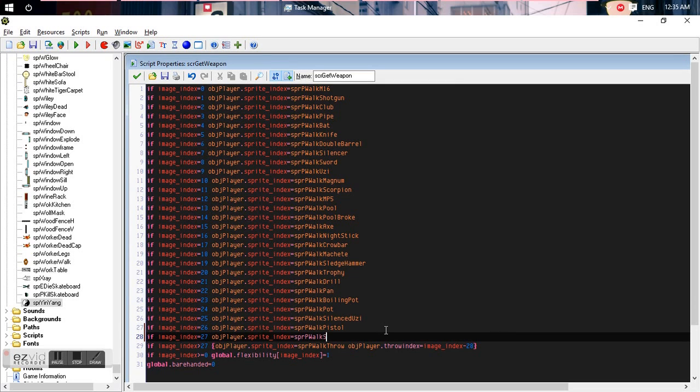And as I said before, here we have an index conflict with the throwing weapon. So we're going to want to advance that by 1 and advance that by 1. This will prevent the image from shifting when the weapon is thrown.